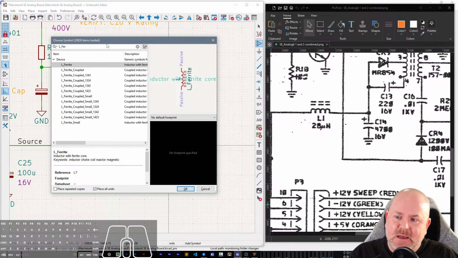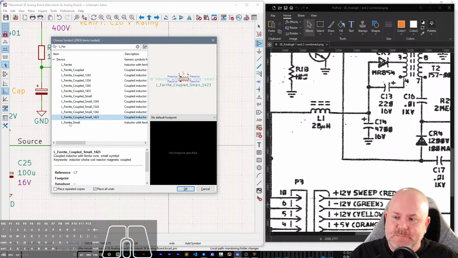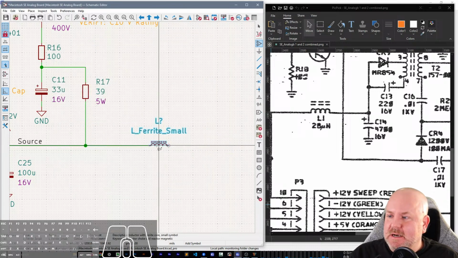Is this a ferrite? Yeah. Do we have an L ferrite small? Sorry, that was a lot of words.